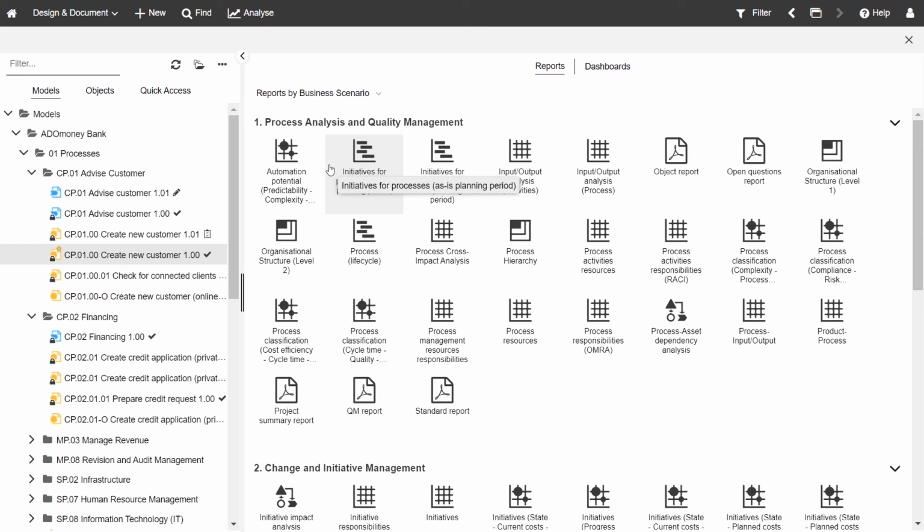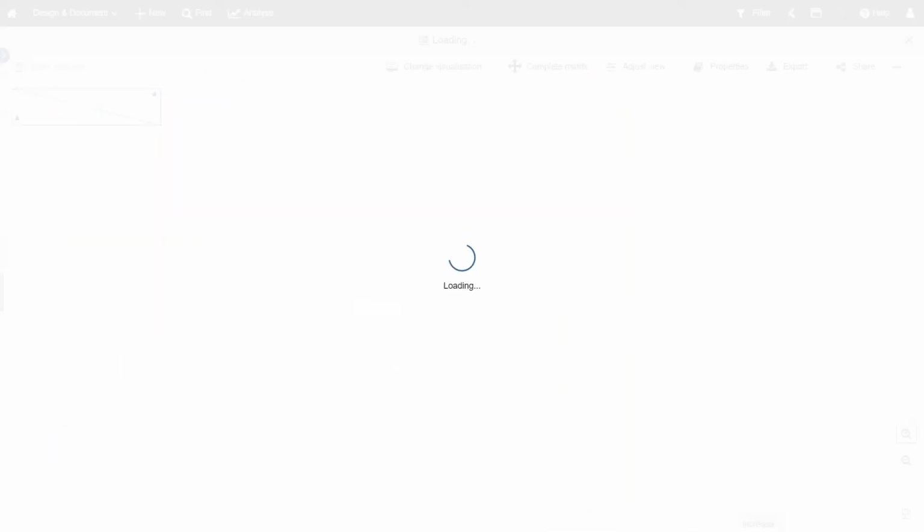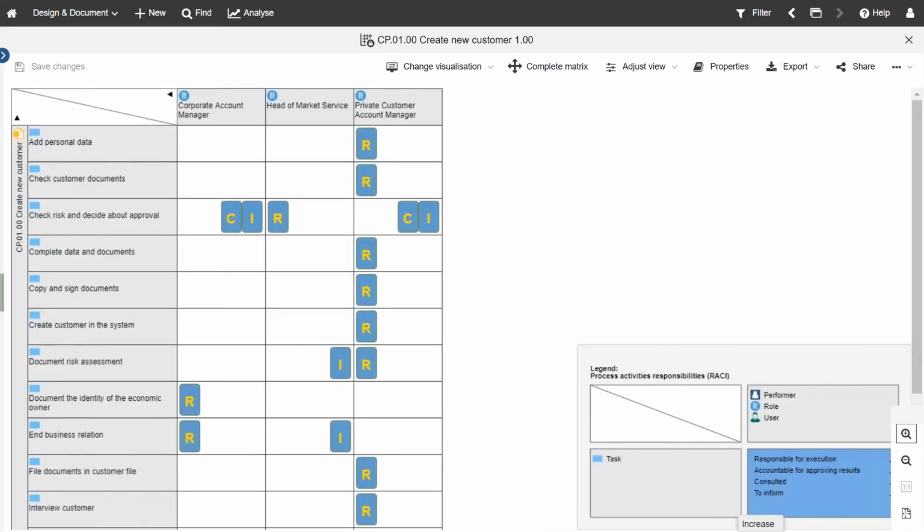From here, for example, let's just generate a quick report. Same thing as from previous versions. If I want to generate, for example, a RACI matrix on one of these processes, I can do that very easily just by drag and drop, dragging that onto a RACI matrix in this case, to generate this view where you see your tasks on the side, the y-axis, your roles on the x-axis, and of course, how they actually interact with the given task.